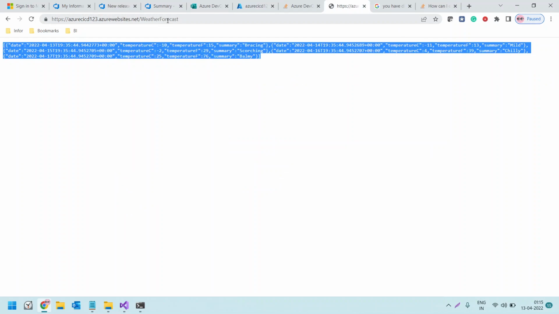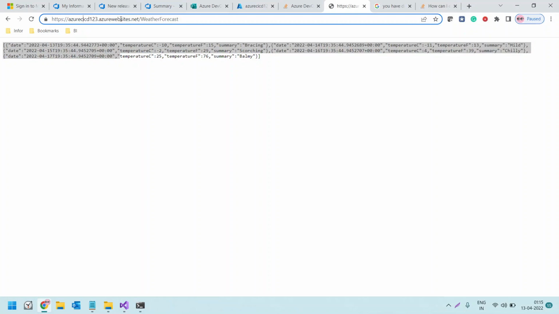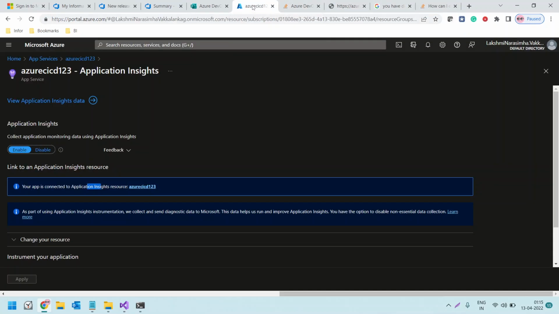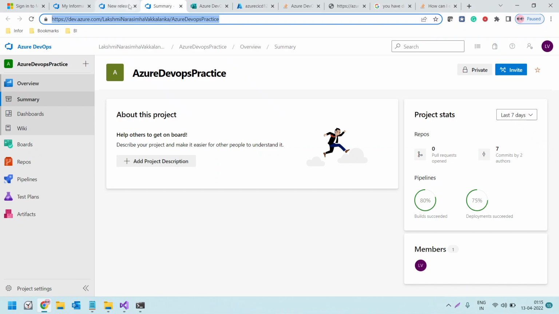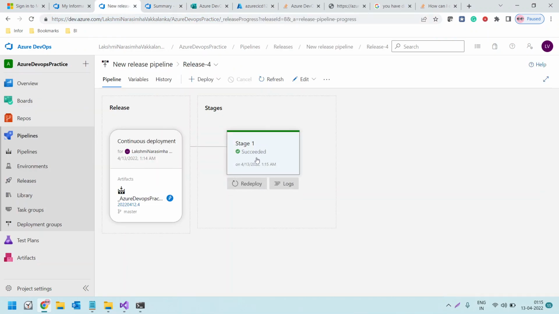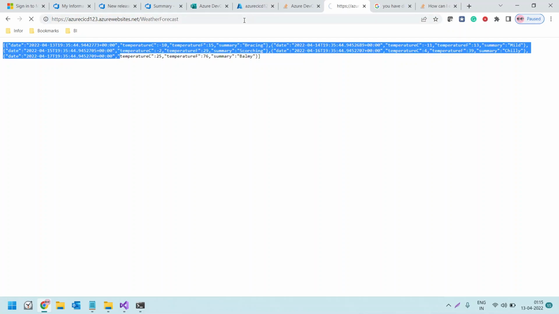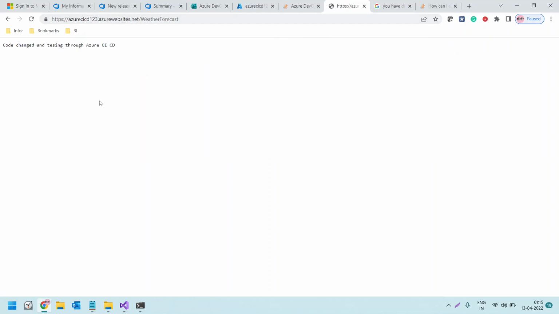Once we browse this weather forecast, we should get our change. So this is the URL of the Azure App Service. Let us go and check. Yeah, succeeded. If you see, the stage has succeeded. So let us browse and test our weather forecast controller. I'm hitting enter. See, the code changed and testing through CI/CD. Now the change we have made has come through CI/CD.